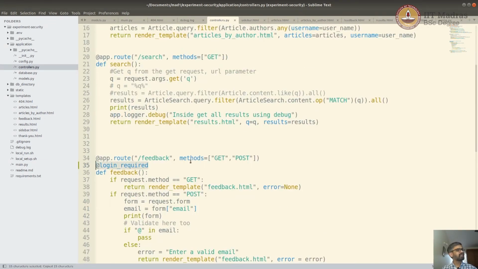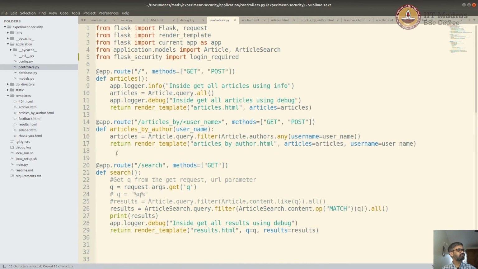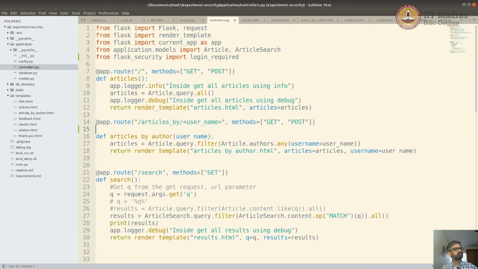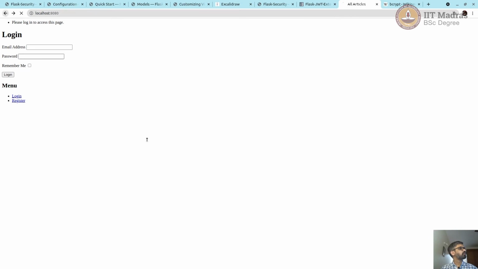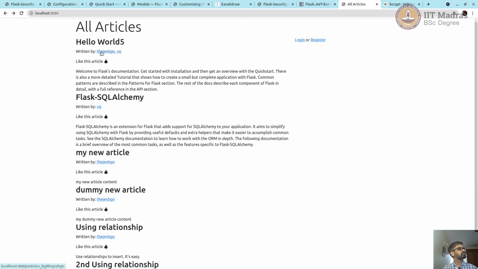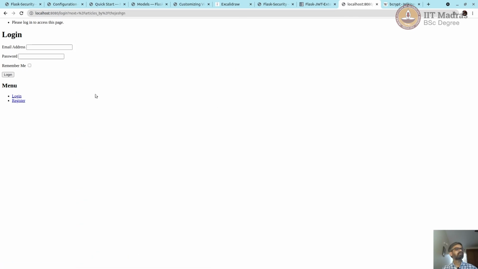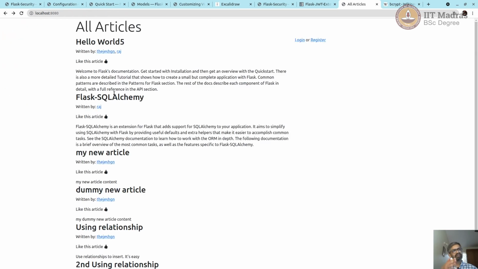Now you can add it easily anywhere. For example, even if I want articles by author, I can add it there too, and now if I restart, it's already started. Now let me go back and click on articles by user. Even that requires login. So you can control any page that you want to protect easily like that.